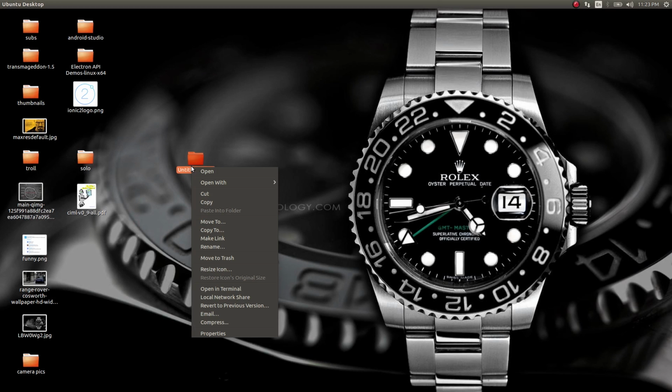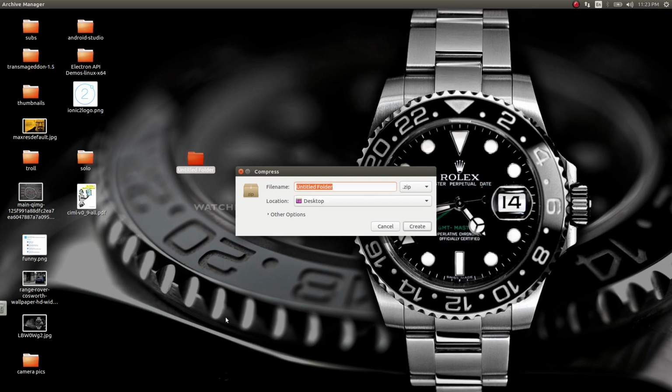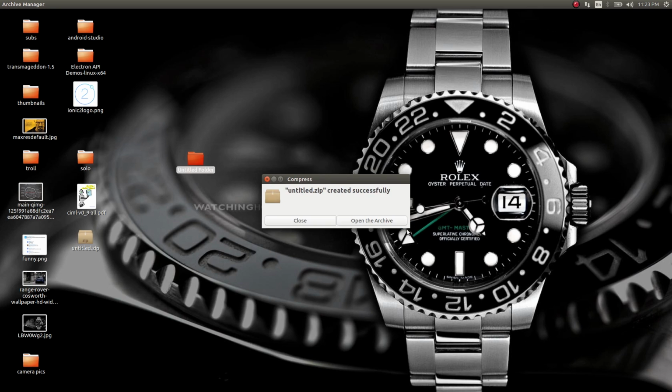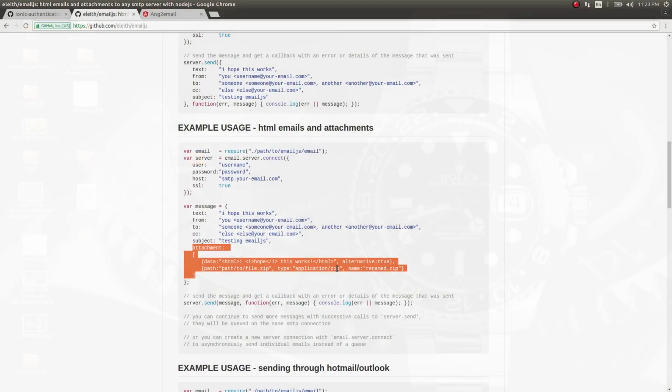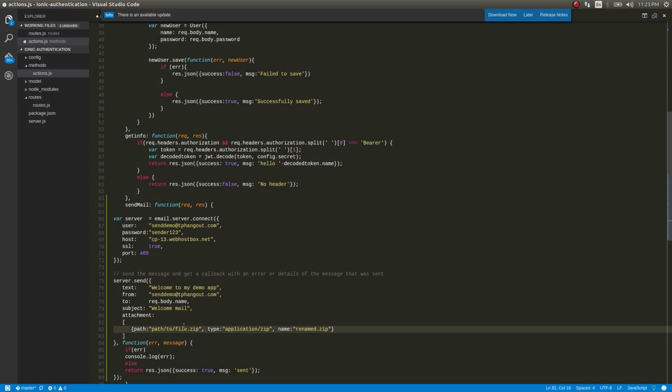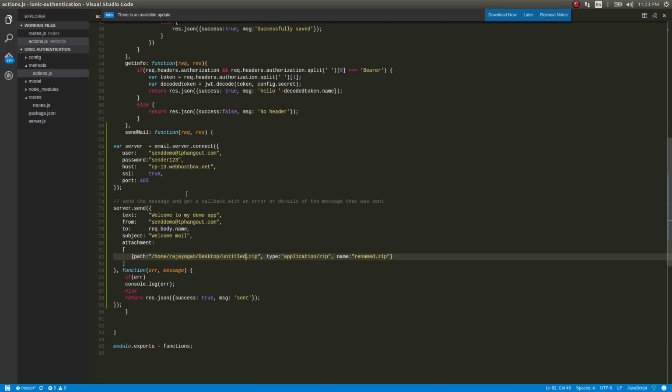So to simplify our stuff, we'll just compress this. Untitled.zip. Oh, .zip is already there. Okay, I'll just create untitled.zip. Close this. Come back to our code, and then here path to file.zip, right? Okay, this is done. So we'll save this. Now we have our backend ready. We have a send mail function, and inside that we have code to connect to our email server, and then code to send an email whenever the user signs up.